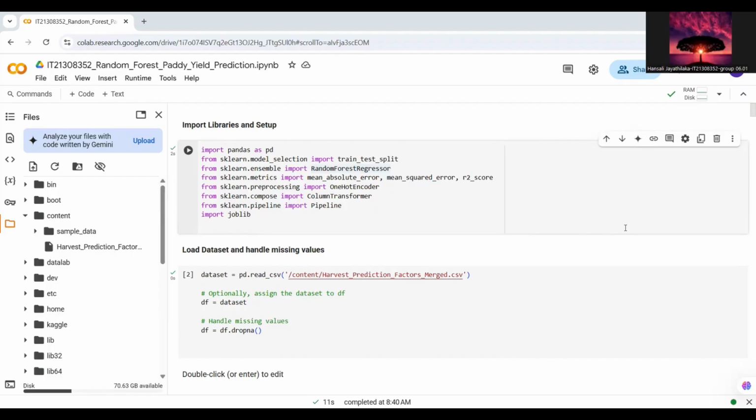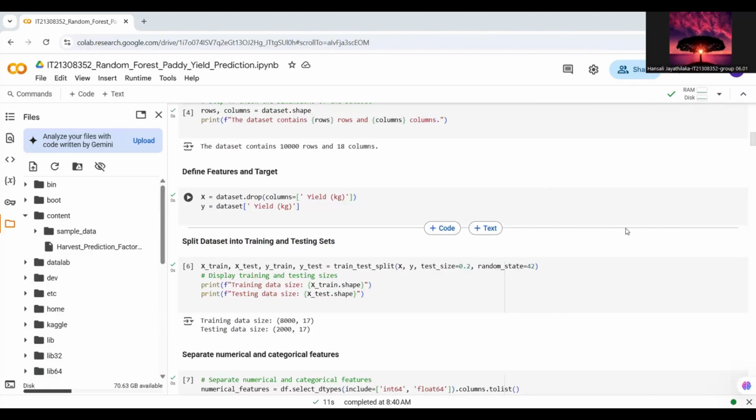The dataset includes 10,000 records and 17 different features such as rainfall, temperature, soil characteristics, and other environmental factors that influence yield. We process the data by handling missing values and ensuring data consistency. Then, we split the data into training and testing sets using an 80-20 ratio. Then, we use a random forest algorithm, which is an ensemble learning technique that builds multiple decision trees and combines the outputs for more accurate and stable predictions.